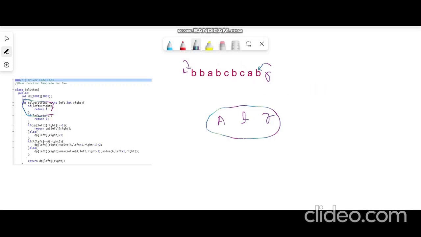Then, if left is greater than right, we'll return 0. So this is a break condition. Then we make one two-dimensional array DP for storing the already computed answers. So this is the concept of memoization and dynamic programming. Initially we have declared this 2D array with -1.